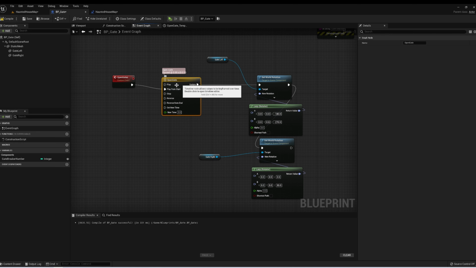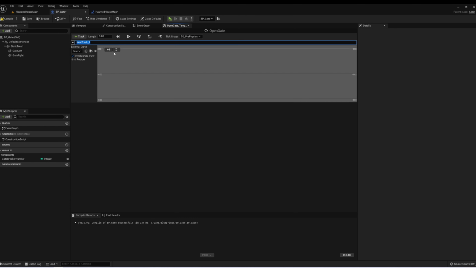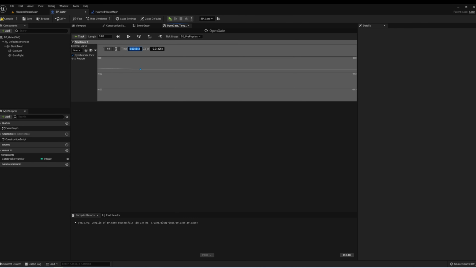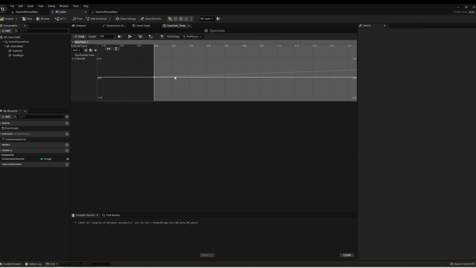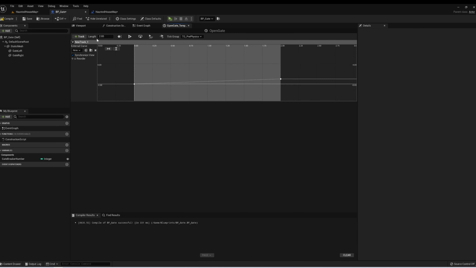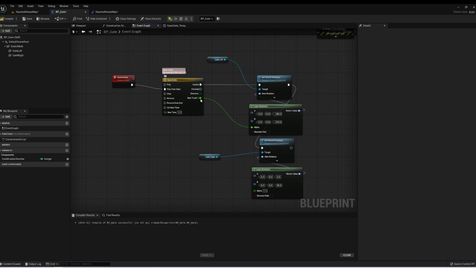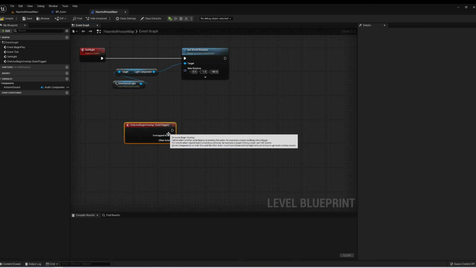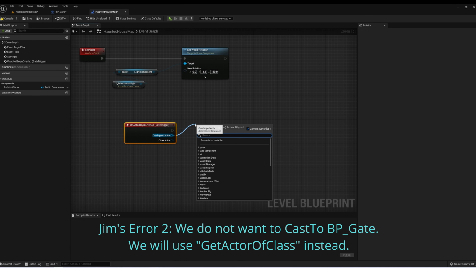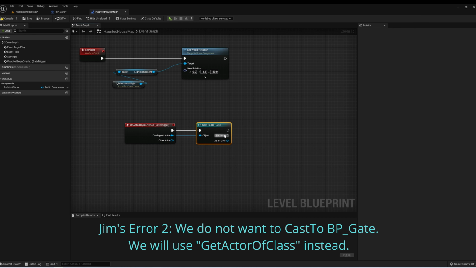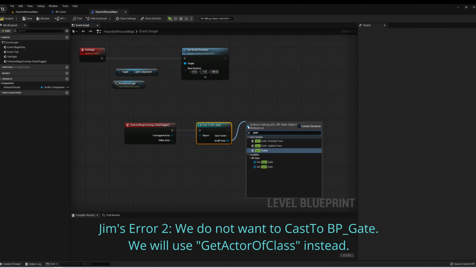Next we need to create our timeline track. So we'll add a float track. And we'll make these gates open over the course of 2 seconds. So we have 2 points, one at 0, 0, and one at 2 and a value of 1. And we can drag this off to both of these. And now here in our trigger, we're going to cast to our BP gate and then call open gates.